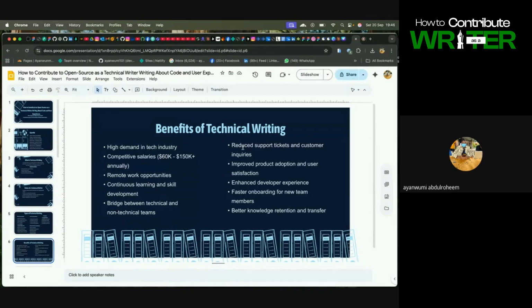So all these things are some of the benefits of having technical writing. Sorry.